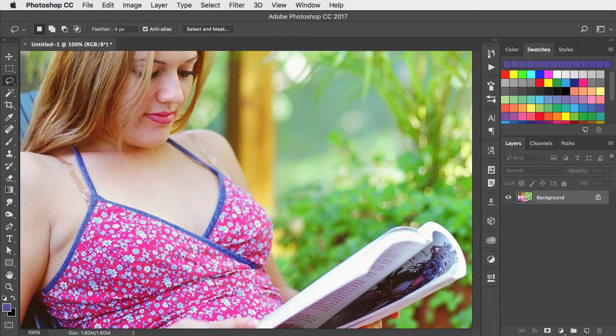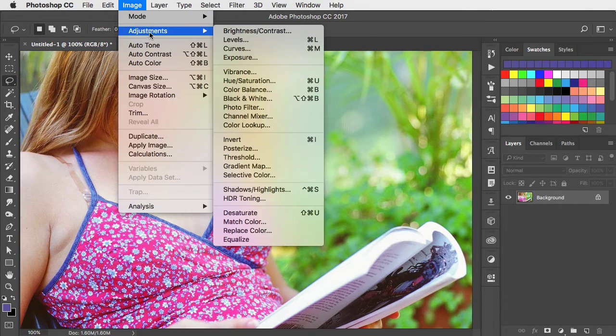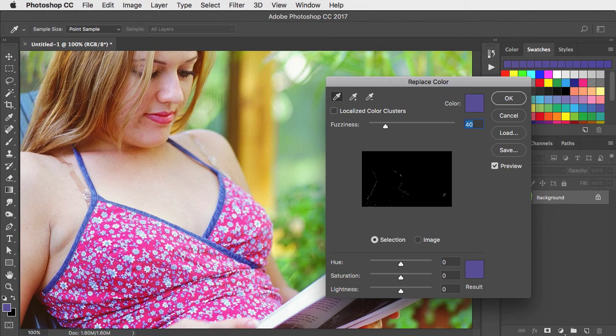The Replace Color dialog is a great way to change color selectively within an image. Go to the Image menu, choose Adjustments, and Replace Color. First, to select the color you want to change, just click on it in the image.